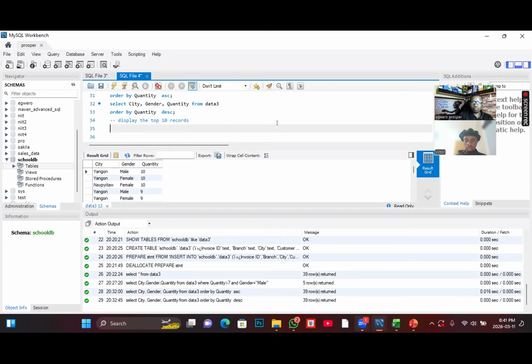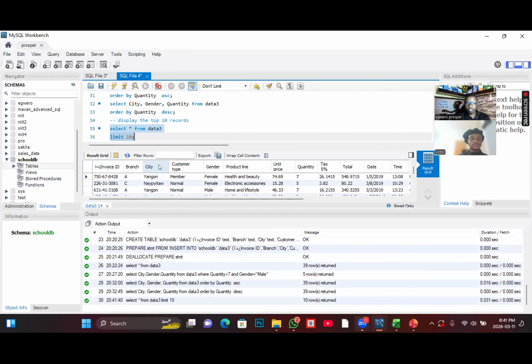So the syntax will be select all from the table name, which in this case is data 3. Then we will now use the keyword limit. So the limit is top 10. So if I run this code now, that should display only the first 10 inputs. Yes, so let's see. So you can see it.